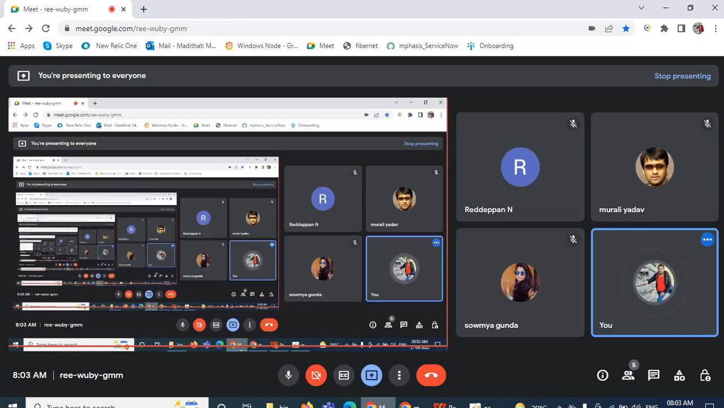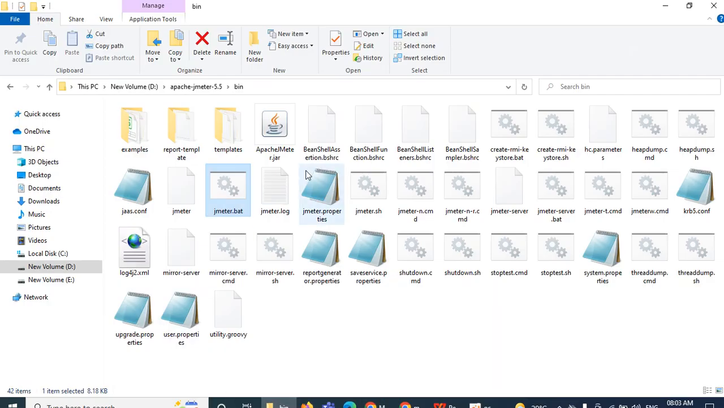In case tomorrow I get a chance to work with some other company and they have given a Linux machine, how can I open JMeter? In that scenario you cannot use this ApacheJMeter.jar file.